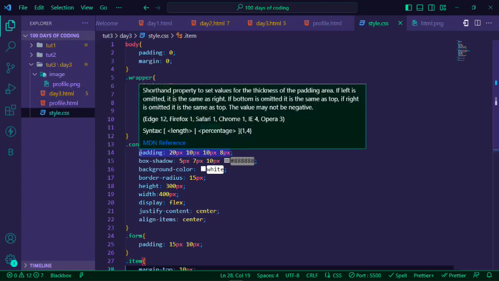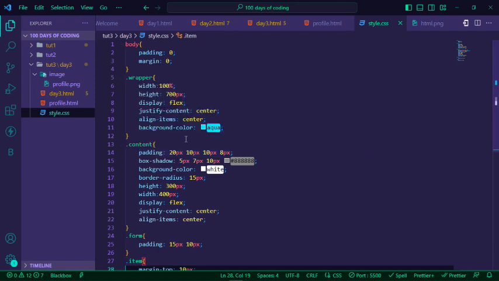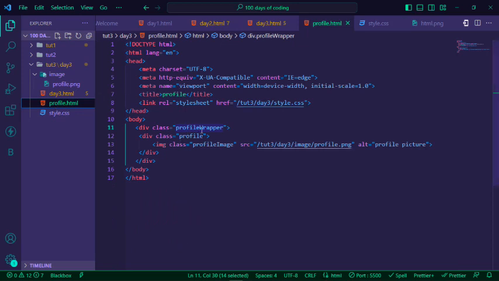So let's even see, do we want it to affect the wrapper? Yes, I think it can affect the wrapper. It's basically the same thing I want to do. So let's just change it to wrapper instead. I think the styles are the same thing, so there's no point rewriting new styles. So let's just focus on our profile now.